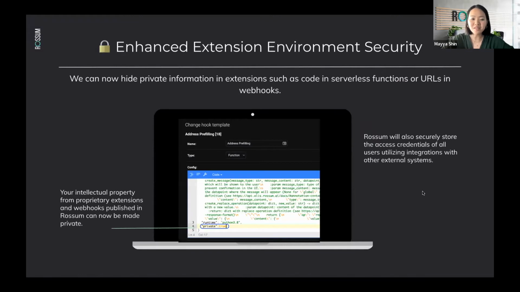First things first, we have our enhanced security for developer partners. This release really comes in two parts. One part is that the Rossum platform now privately stores developers' proprietary information in extensions. So information such as code that you store in your serverless functions in our extension environment, or your URL in webhooks information, will now be stored privately. And Rossum will securely store the access credentials of all users utilizing external integrations with their end platforms. These credentials are safely stored and not visible to anybody else. This feature is already in production, so everybody can benefit from it.